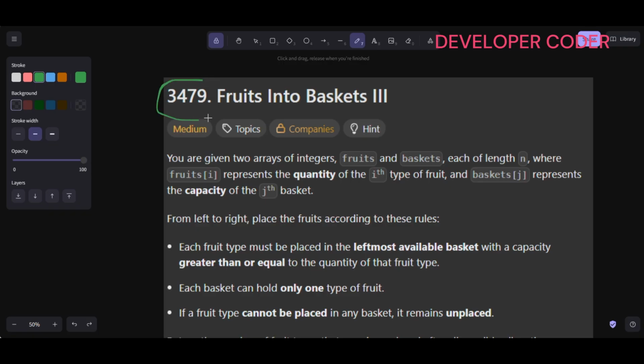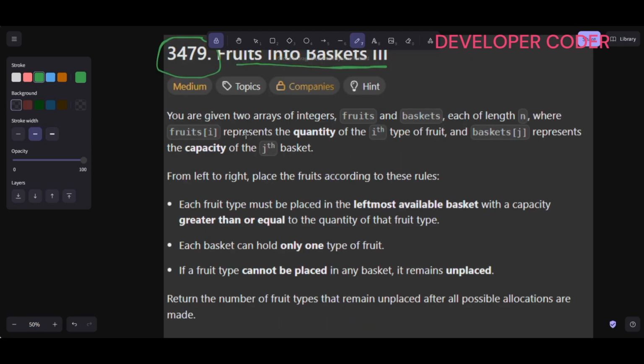Problem number 3479, Fruits Into Baskets 3. We have already solved part 2 of this problem and this is part 3, so let's see the difference. All right, first let's read the problem statement.